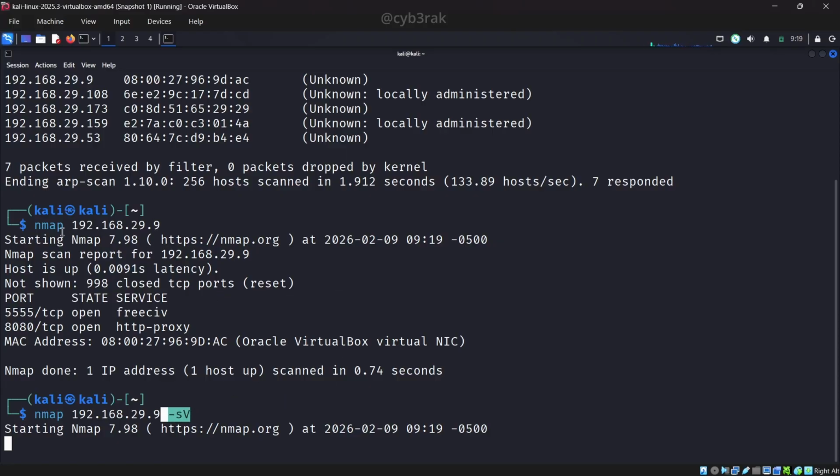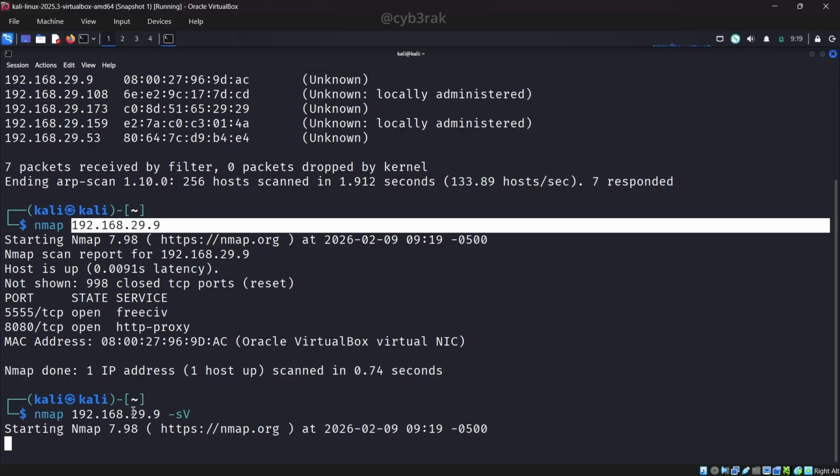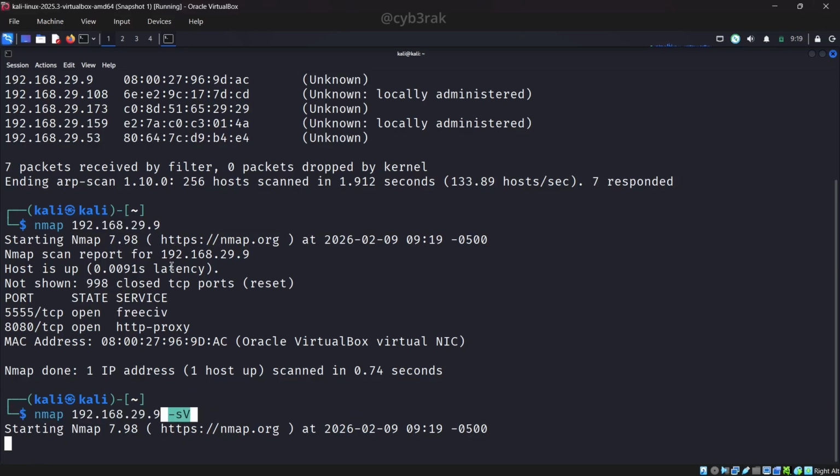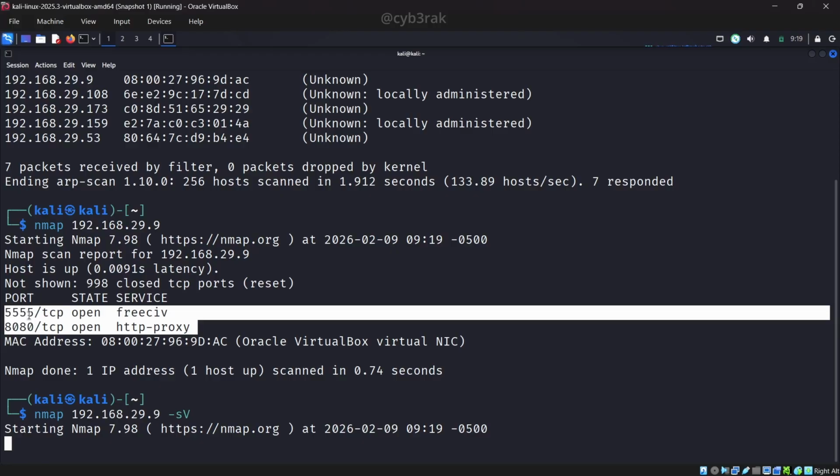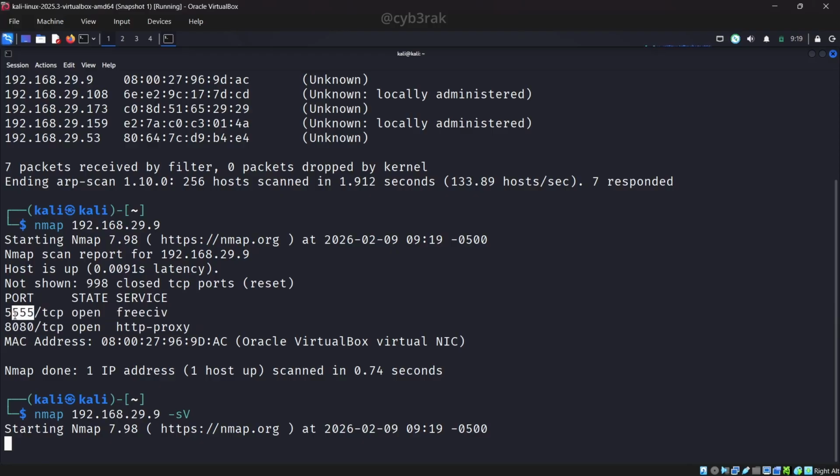In this case, while using nmap IP or nmap IP with the service version, it will mostly scan the most common 1000 ports. As you can see, out of 1000 ports, 998 are closed and the remaining two ports are open, and the port numbers shown are 5555 and 8080.